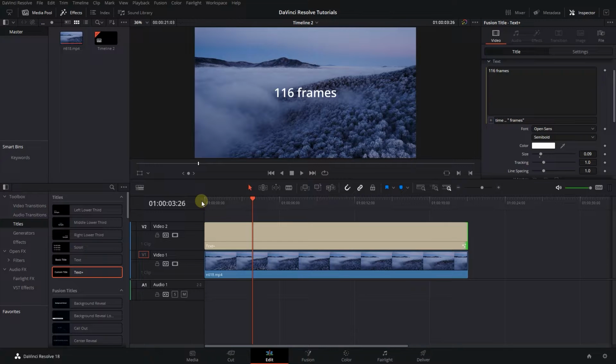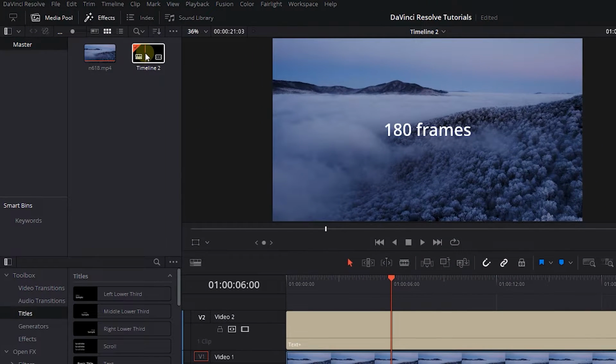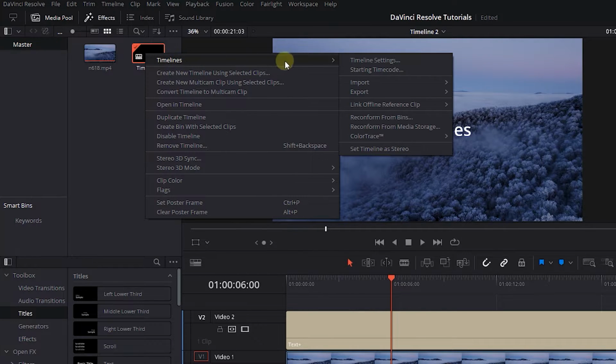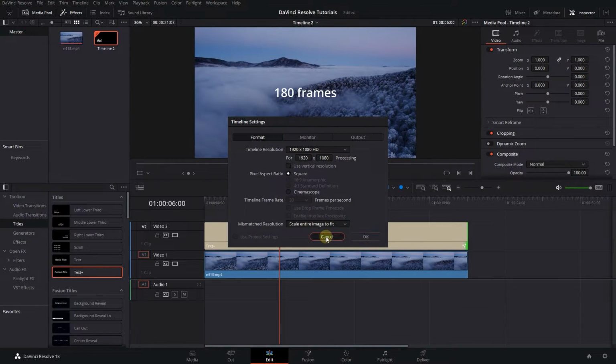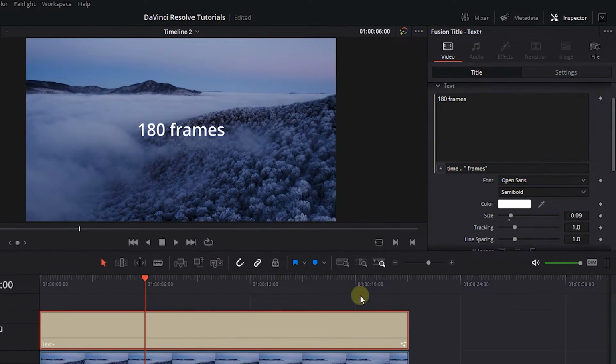Instead of counting frames, we can create a simple timer with this expression. First, right-click on the timeline and select Timelines, Timeline Settings. Here you can see that my timeline is 30 frames per second. So if I divide the number of frames by 30, I should get a timer that counts the seconds.